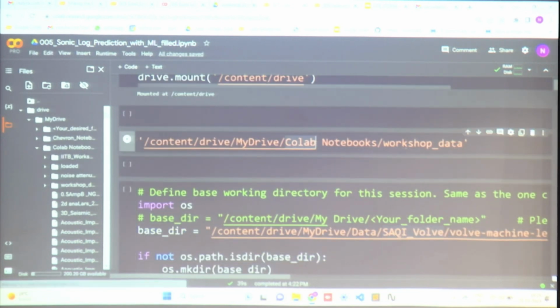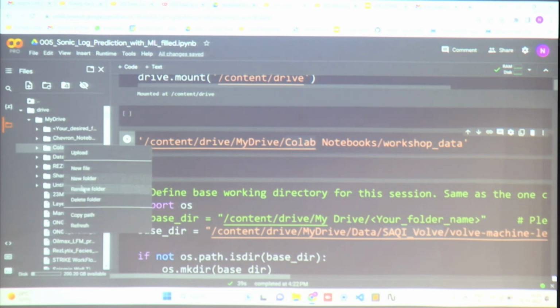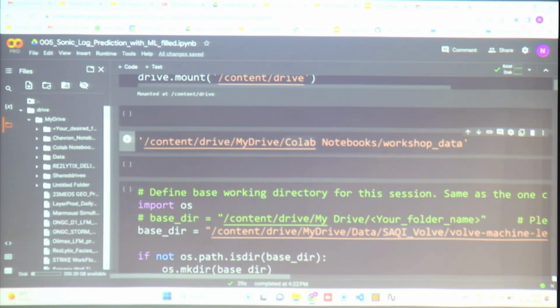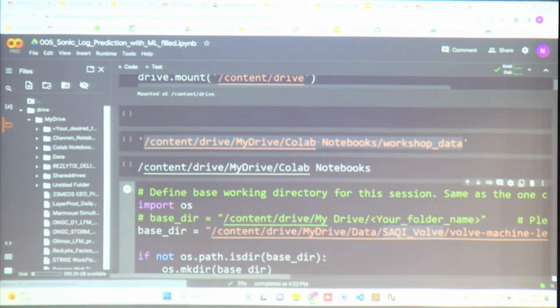If anyone has added the shortcut in a different folder, accordingly they can locate it using this drive, right click and copy path, and there should be an option to paste here, so that you can change the base directory and you will be able to run all the cells.